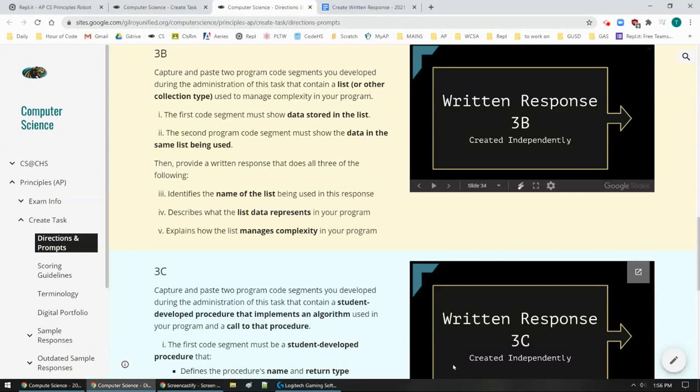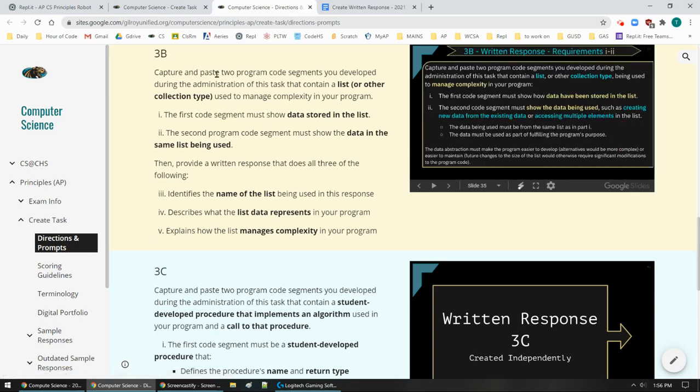T. Clark here, and this video is about the written response prompt 3B for the Create performance task. What you have to do is capture and paste two program code segments that you developed during the administration of this task and that contain a list or other collection type that is used to manage complexity in your program. The first code segment must show the data stored in the list.